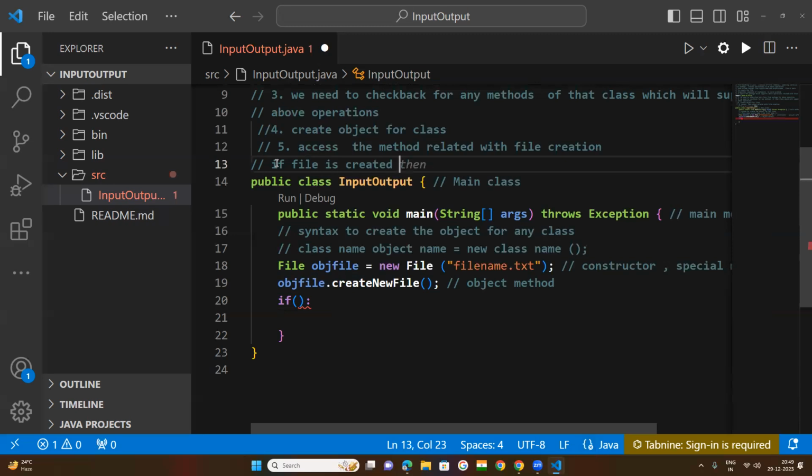If file is created, print a message. The message I am writing here shortly. If file is created, first our if condition needs to check this file, whether the file is found. Okay, print a message, file is created. Otherwise, file not found. So like that, some message.